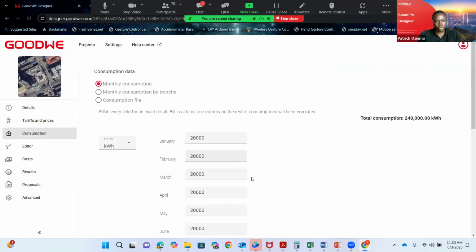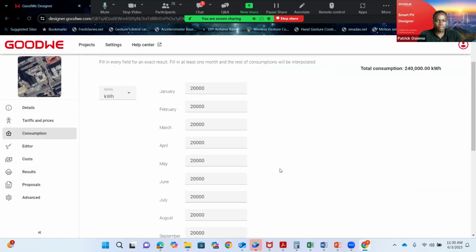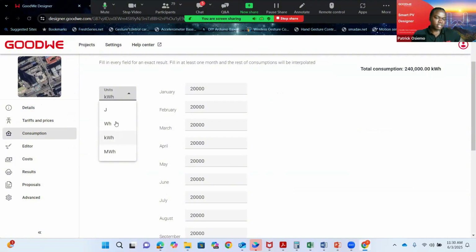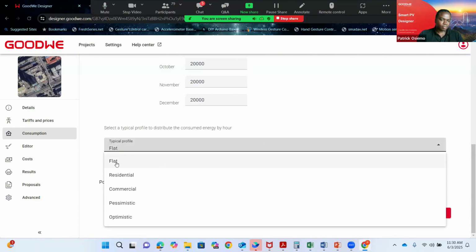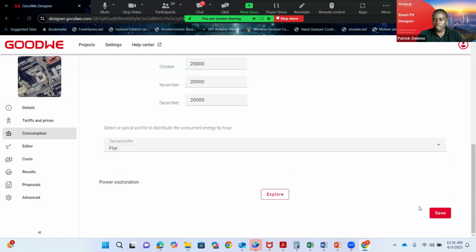The monthly physical, you input your data there from January to December. You can also choose the units that you want to display, whether it's kilowatt hour, megawatt hour, joules, watt hour, whichever you prefer. So for this, I'll fill in 20,000 kilowatt hour from January to December, and my consumption is 240,000 kilowatt hour for this year. So I'll choose a flat profile. Basically, it's constant, so a flat profile. And yeah, click on save.